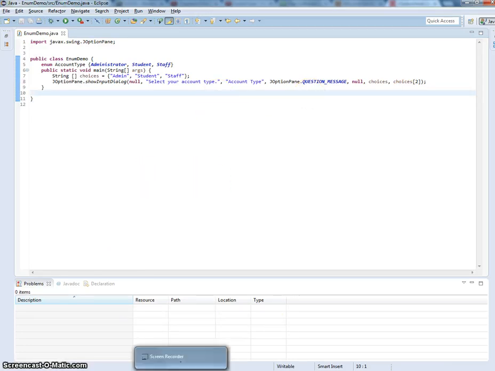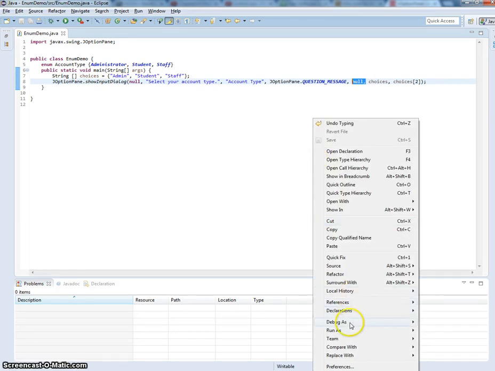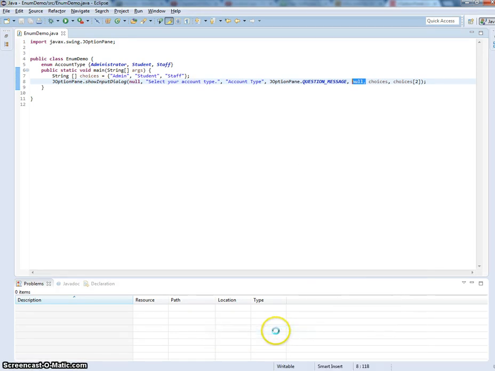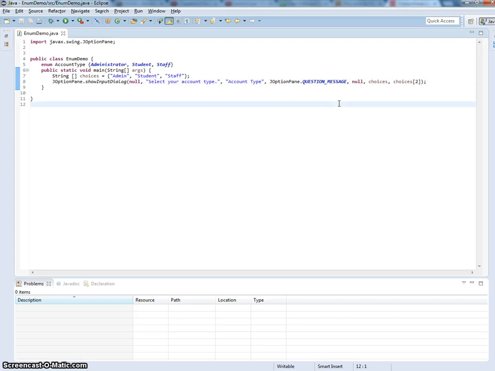Alright, but we have an error here. Choices is an array. But it works. If you run this, it's going to work. You see the dialog box show up. See that? And the default selection is staff.